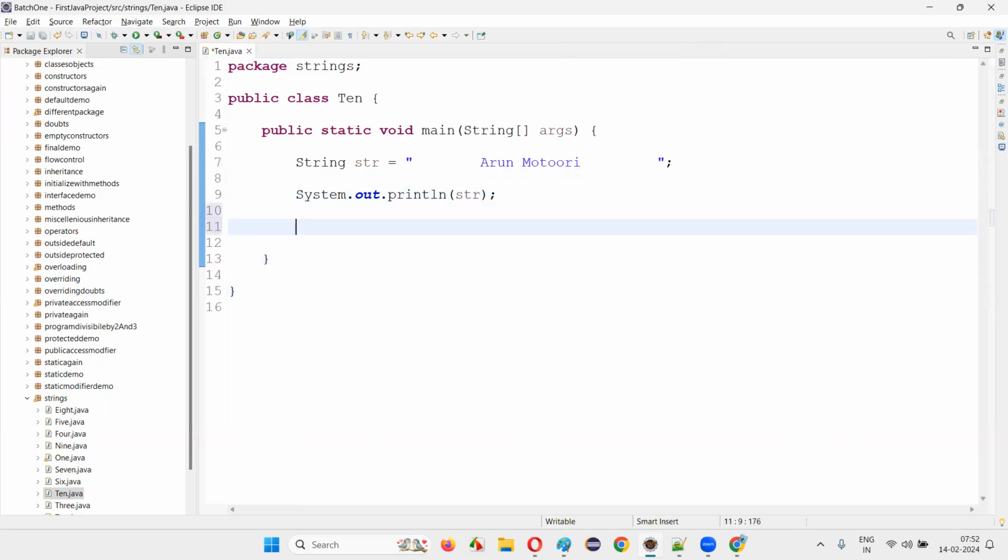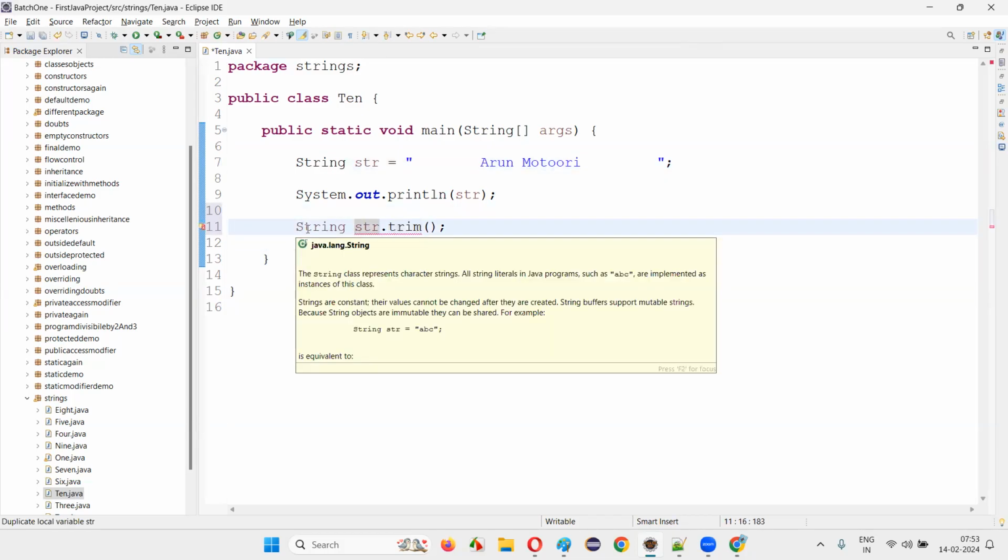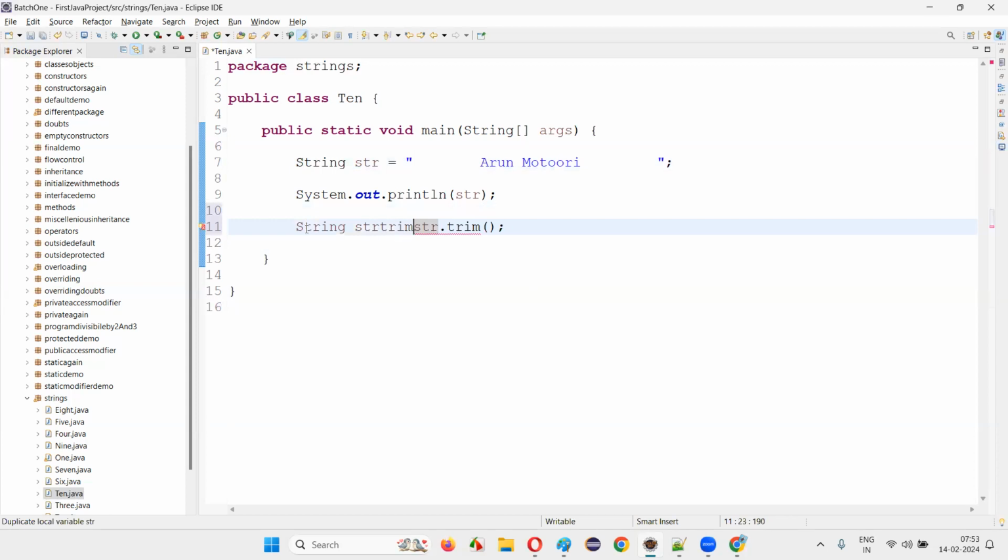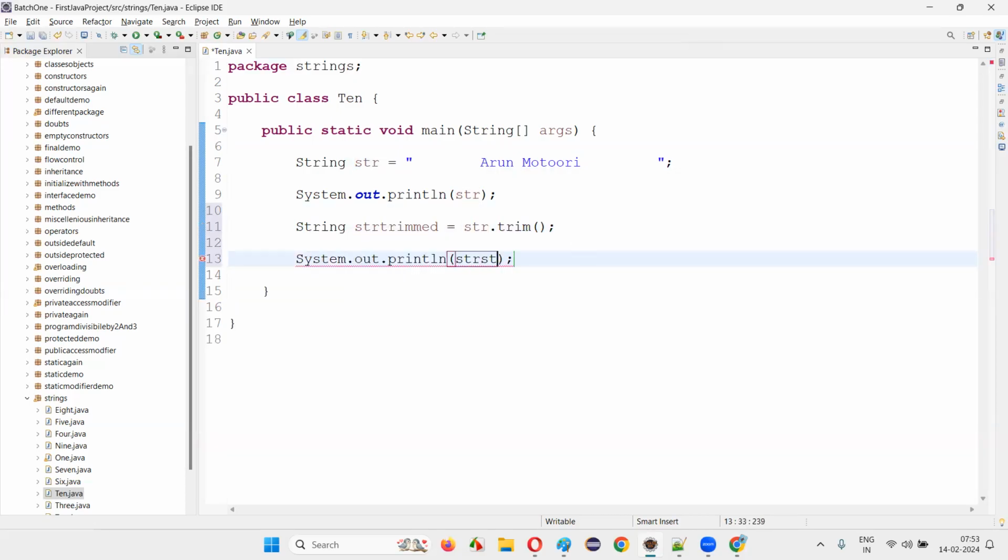Now, if I say System.out.println, str dot trim, I use the trim method. This trim method will trim the spaces, like we trim our beard, like we trim our hair. We can also trim the spaces like that. That's why the name trim is given. The trim method will remove the spaces before the string text and after the string text. So this will return you the string for which the preceding spaces and trailing spaces got removed. strTrimmed is equal to, okay? Now run this, System.out.println(strTrimmed).